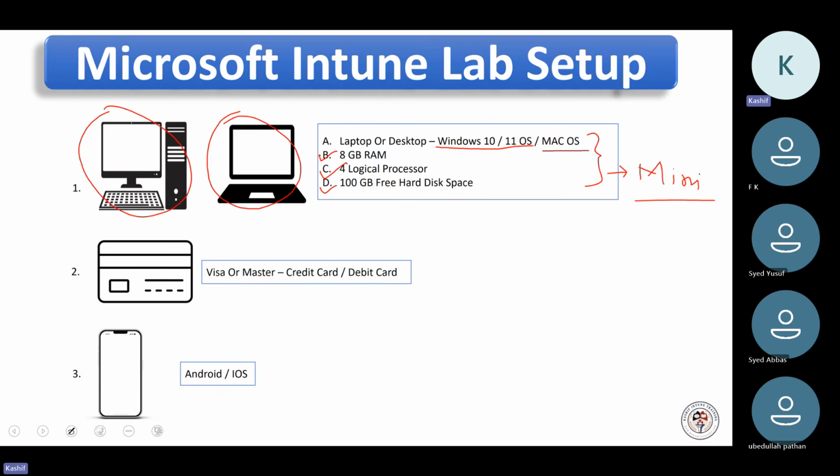You also need to have a Visa or Master credit card or debit card to create your Intune account. For the Microsoft 365 E3 or E5 license, you need to have a credit or debit card, and you need to have an Android and iOS device. So these are the requirements on your computer, plus you need to have a credit card, plus you need to have a mobile phone.